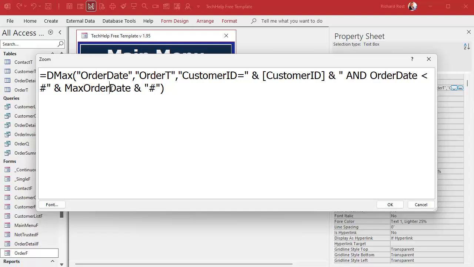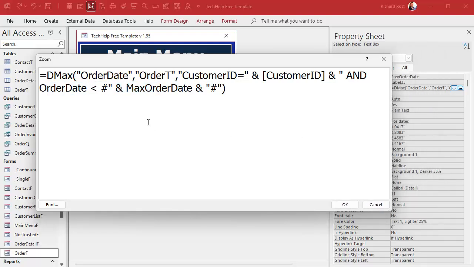Okay, so let's say max order date was July 12th today, right? This will get replaced with July 12th, 2024, and then my criteria will be customer ID equals 1, and order date is less than July 21st, whatever. Okay, see how that all works? Let me make this a little bit easier to read here. Right there you go. That's easier, right? There's the customer ID and order date, blah, blah, blah, blah, blah.